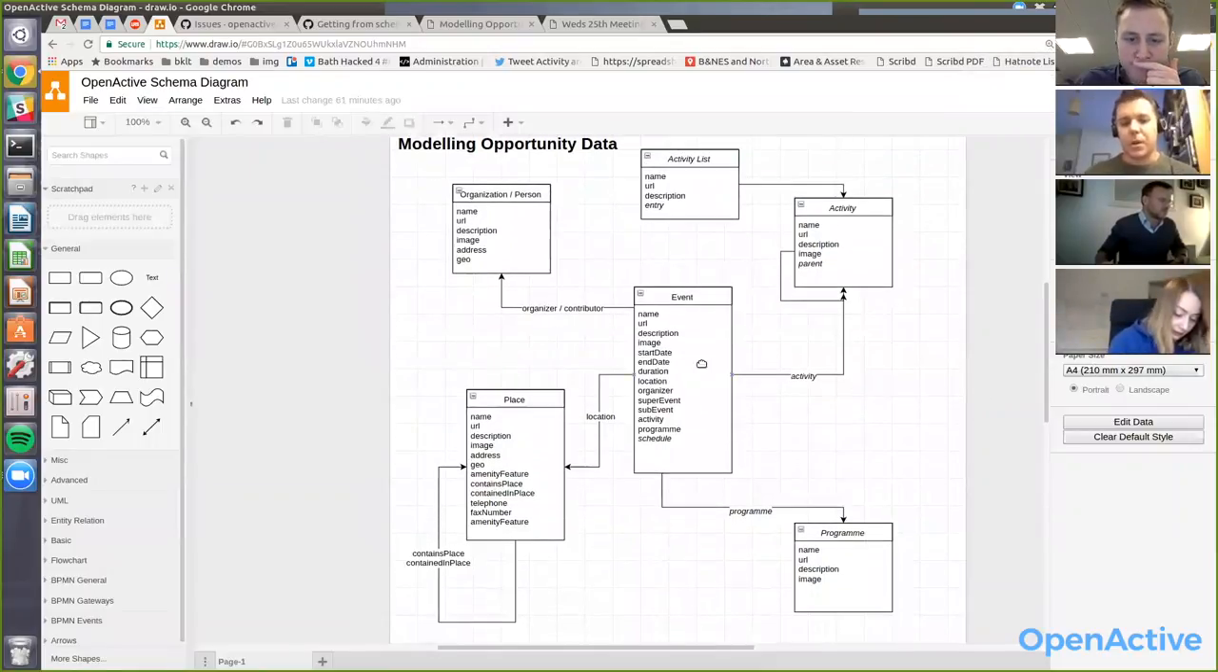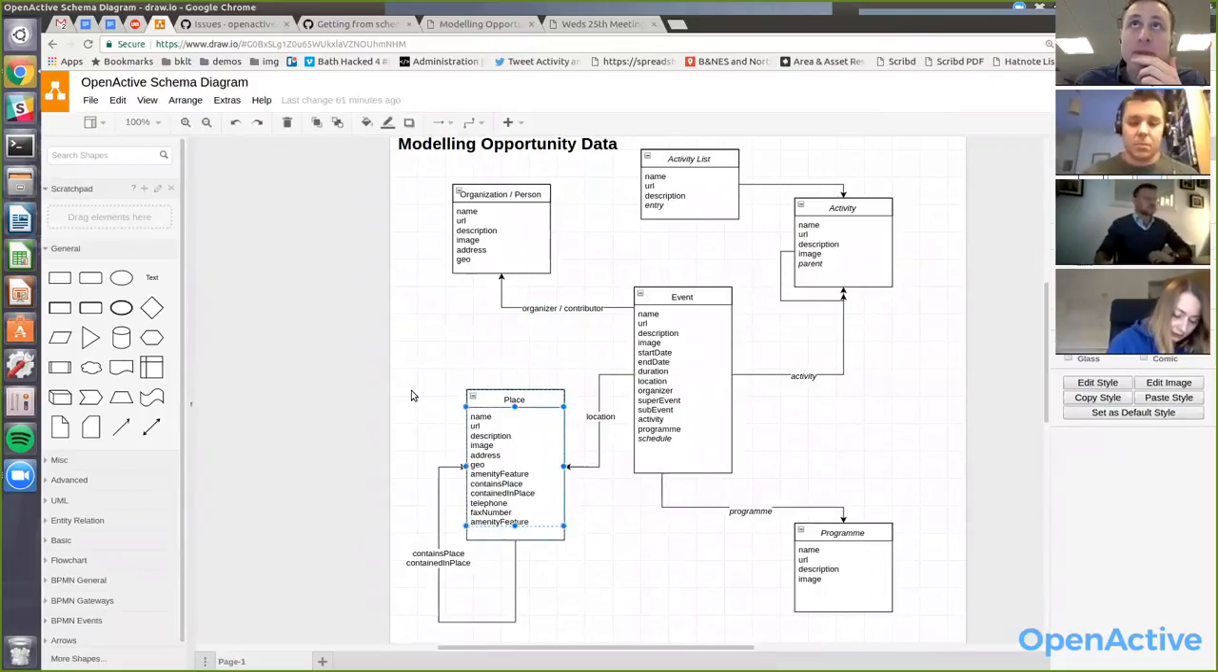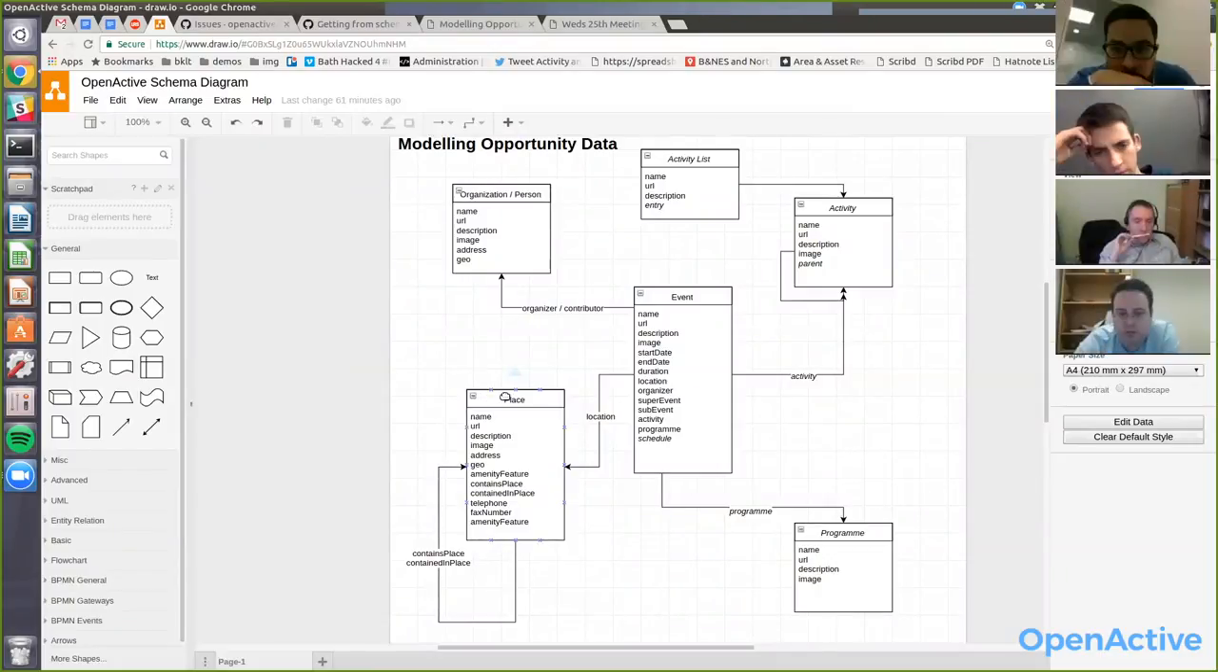So the central thing here is an event, something that's taking place at a place and time. The event is then associated with a place, which is what schema.org calls it, so a location, which can be specified to different levels of precision. We can also have a hierarchy between places, so we can say that one place is contained in another. That allows us, for example, to say that a particular leisure facility is broken down into pitches, swimming pools, running tracks. So we can describe the kinds of venues.